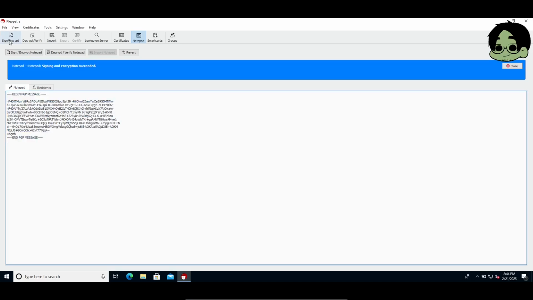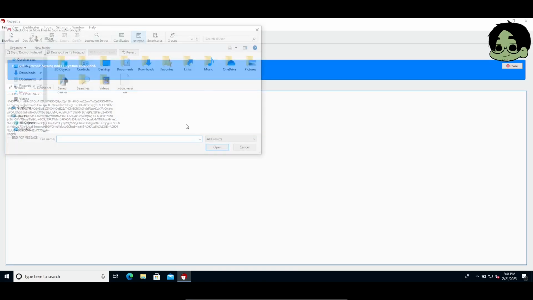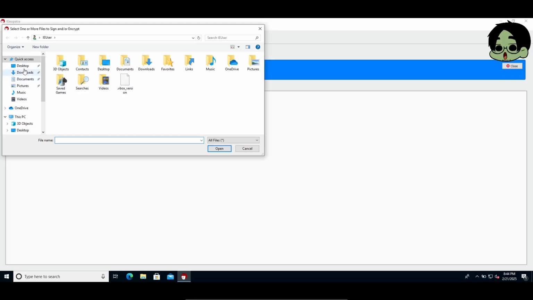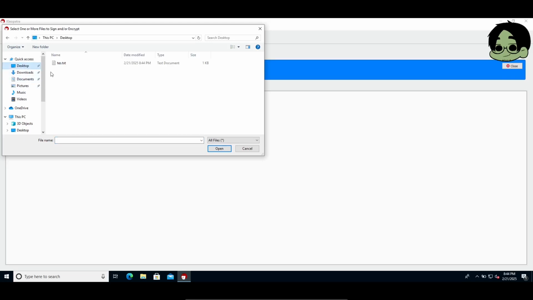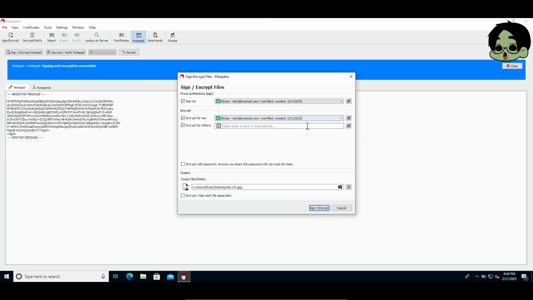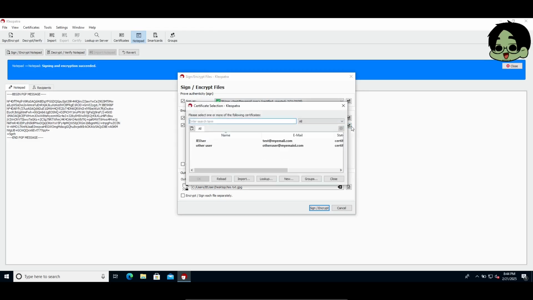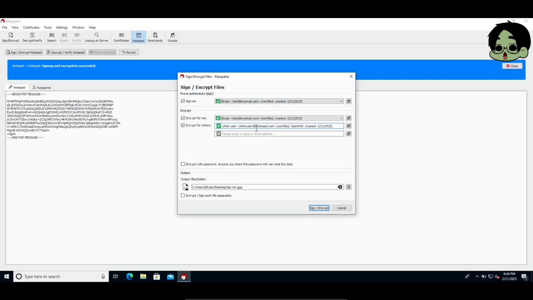and then go into Kleopatra. We're going to sign and encrypt. This is where we can go onto our desktop, and now we are encrypting the file itself as well, again for other user, and this is just what we're going to name it. You can sign it separately, you can encrypt it with a password as well, but you have to somehow share the password. We're not going to encrypt it with a password, we're just going to make sure that as long as they have their own password, they can do their thing and open it up.